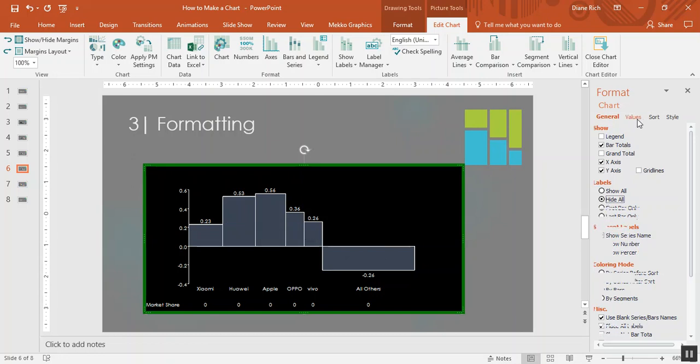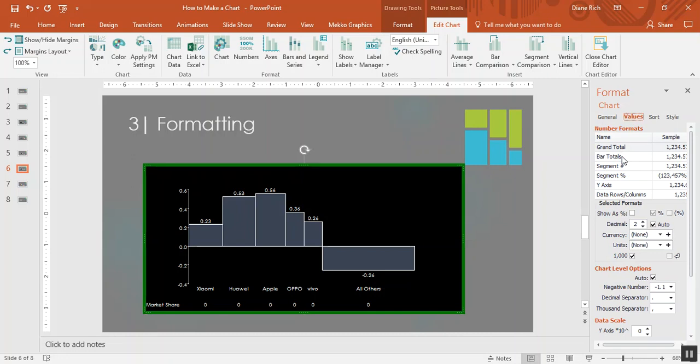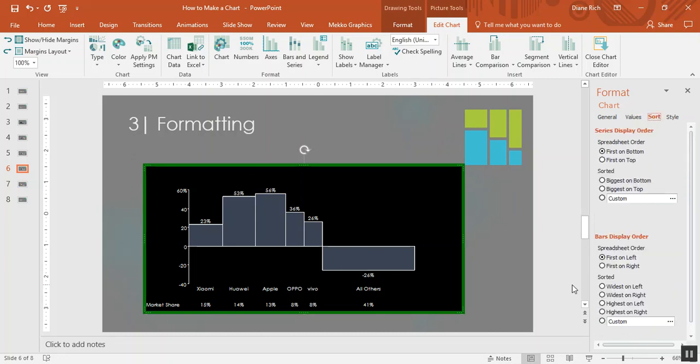I'm going to move to the Values tab, and I'm going to use multi-select here by holding down the Control key. I'm going to select bar totals, the y-axis, and data rows. I'd like to show them all as percentages with the percentage sign. Next thing I'd like to do is sort this chart. I'd like to sort with the highest bar on the left. You can see the chart's looking pretty good.